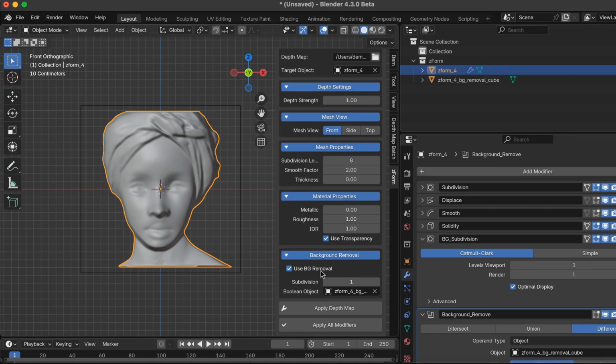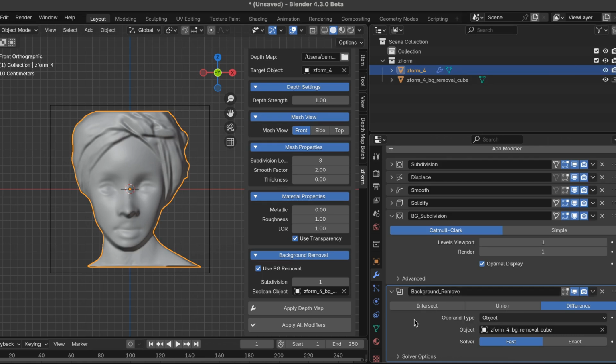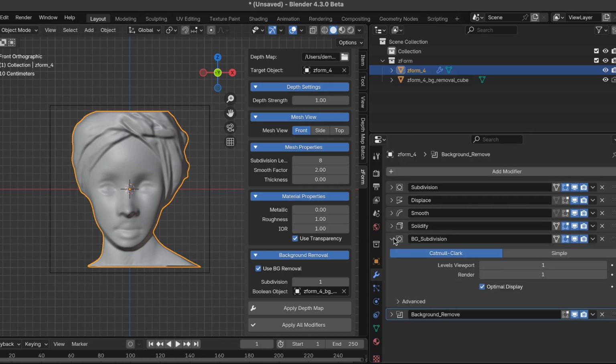So each time somebody disables the use background removal, the subdivision modifier can be deleted. And the same goes for the last one, this background removal. It's actually a Boolean modifier, and it's using a difference option. And then the reference for the Boolean object is the cube that we have. That's the structure of all of the modifiers using zForm.